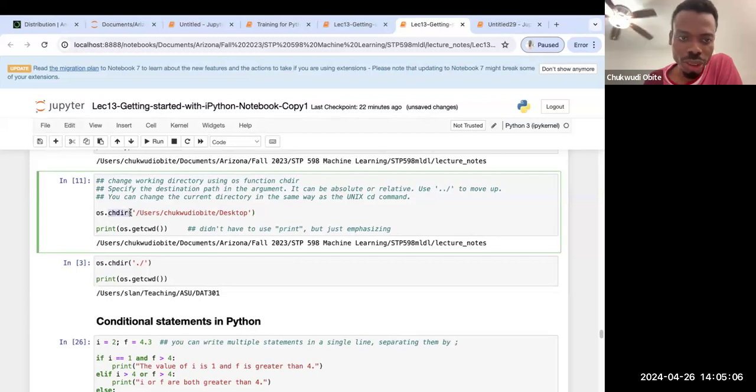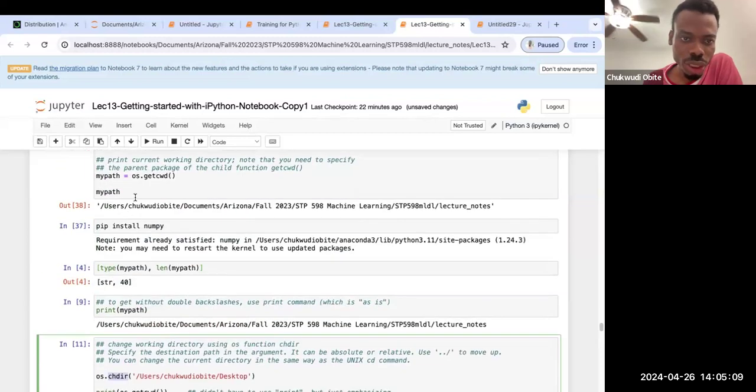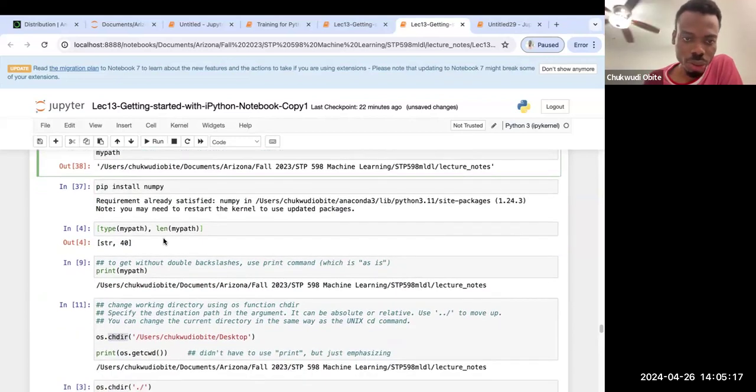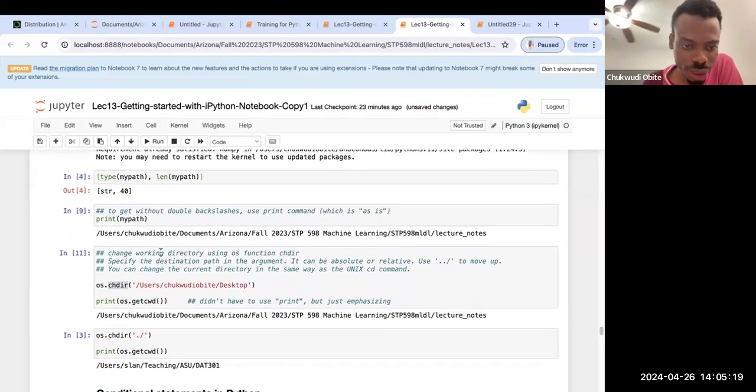So we use os.chdir, change directory. Then we use os.getcwd, get working directory, to confirm after you change it what your current working directory is. So get working directory, change working directory.